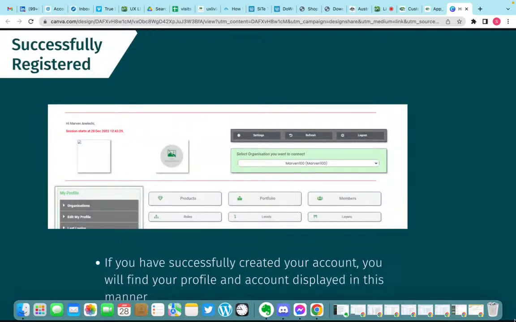Once you register successfully on the software, you will see the window, and then we have six tabs on the first page. The first is product, portfolio, member, roles, labels, and layers.